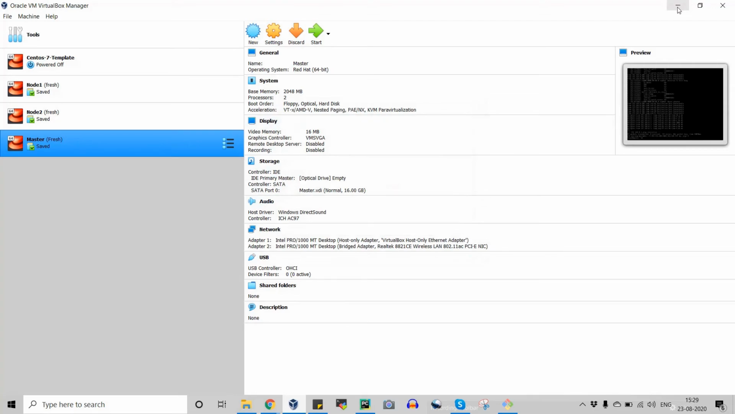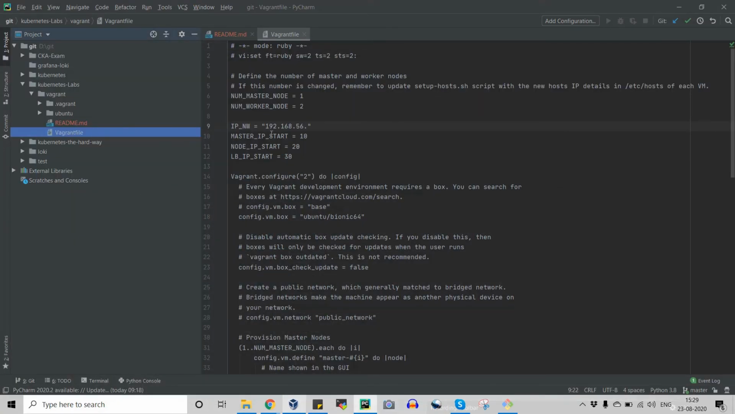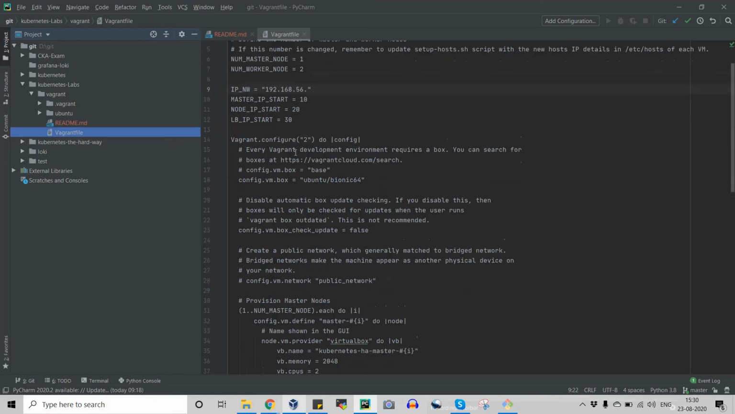Currently my VirtualBox range is starting from 192.168.56/24, so I am putting this IP address here. The master IP addresses will start from 10 and can go till 19, and the same thing for the nodes: it starts from 20 and goes till 29. It can be increased according to your machine count. You can set the IP address range here.